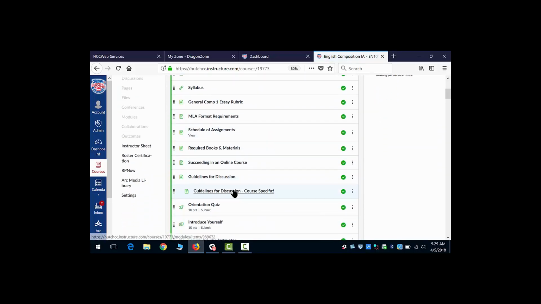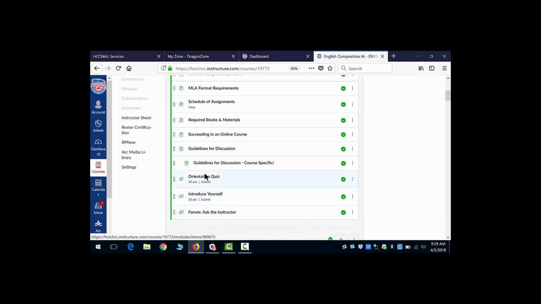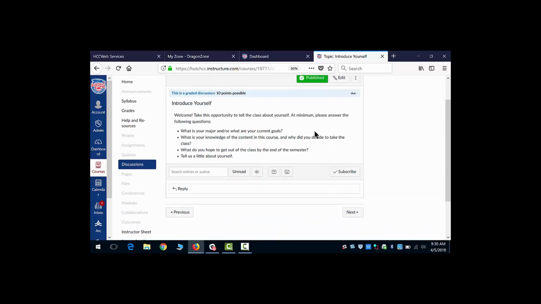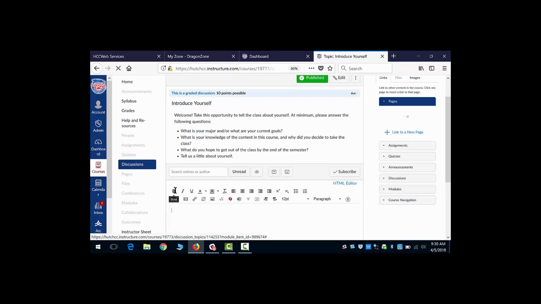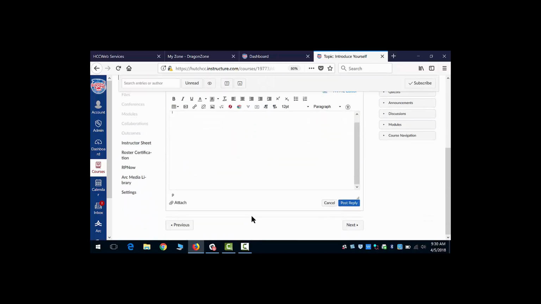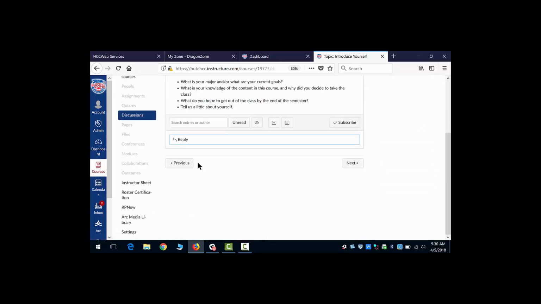And the next thing you need to do is add your information to the Introduce Yourself discussion. This is a place that kind of gets students started on using the discussion boards, and it's helpful to them if they see their instructors using it as well. So to add a post in the Introduce Yourself discussion, you're going to select Reply and just type in a little short introduction welcoming the students to the class, and then post your reply.